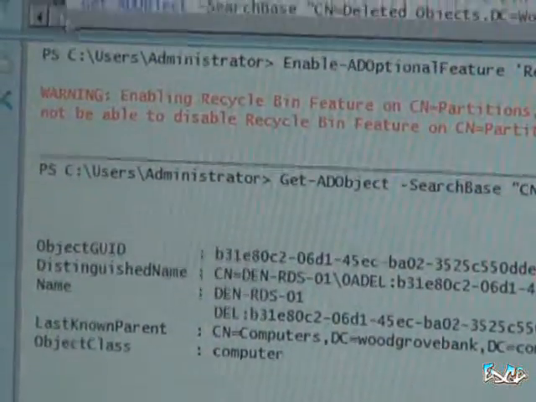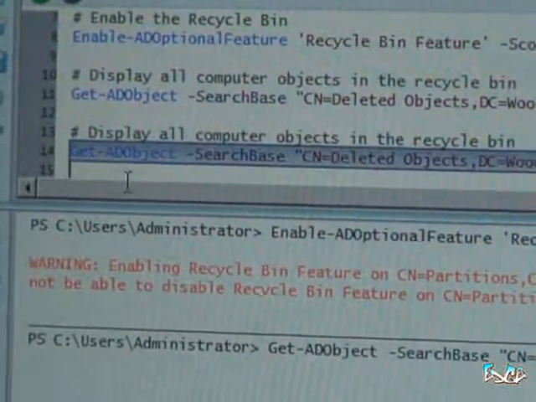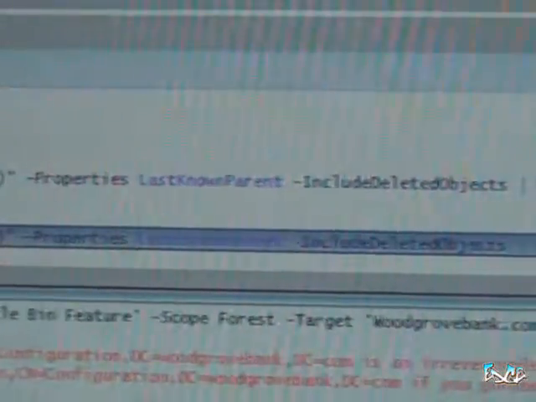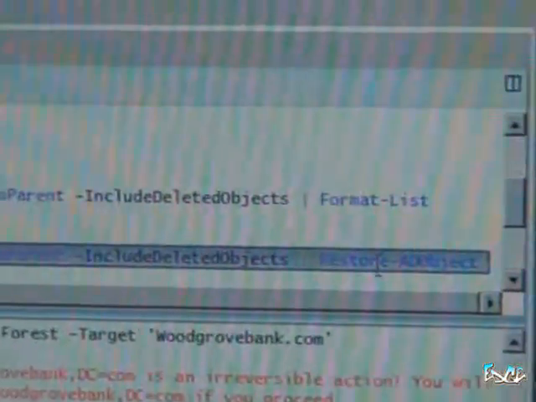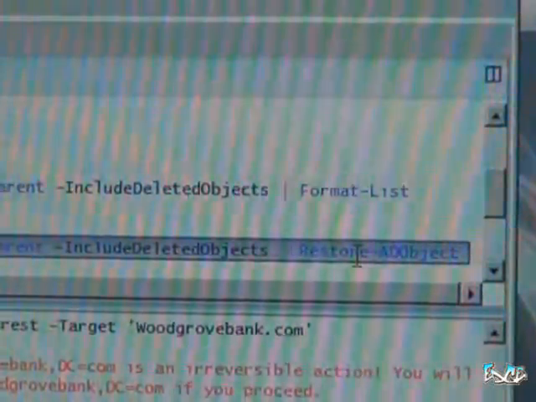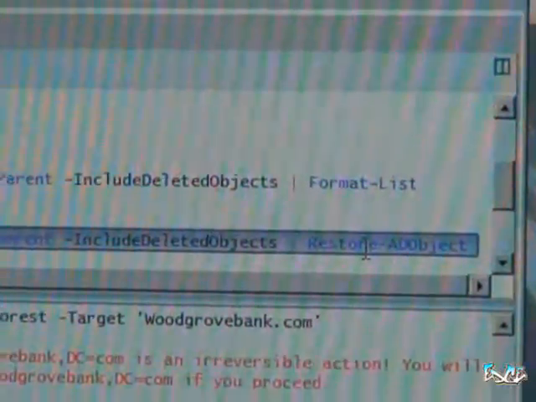Now I'm going to do the same command, but I'm going to modify it a little bit here at the end. Instead of formatting it as a list, I'm going to say restore the object. Oh, okay. So it's really the same command that I did to list the contents. I'm just adding one additional switch at the bottom to restore it. So let's go ahead and run that.